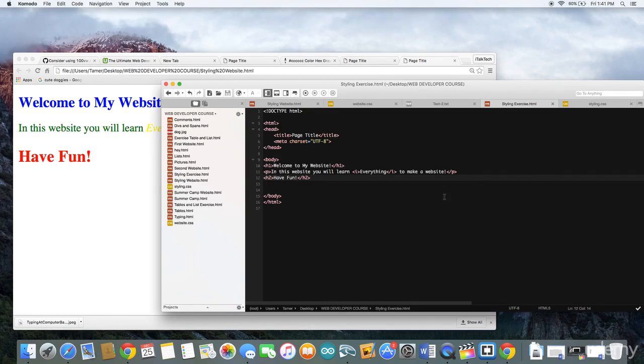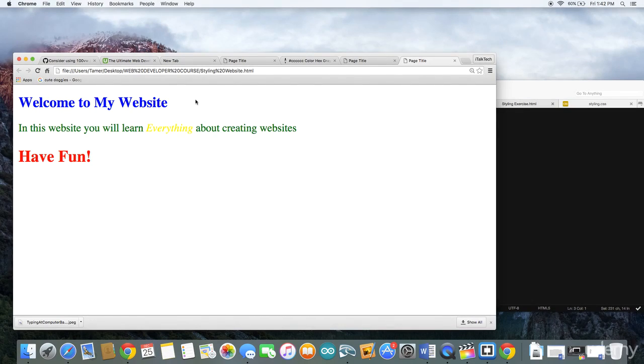Alright, let's go ahead and save that, and I'm going to give you a little bit of time to work on styling this website right here. As I said before, this is a heading with size 16 point, that's the color blue. We also have a paragraph that's the color green, size 12 point, but the word everything is colored yellow since it's italicized. And we also have an H2 tag over here that only has the color red done to it. So give yourself a little bit of time, go ahead and pause this video, and if you get stuck or you think you want to check your answers, go ahead and press play and we'll work on it from there. So see you in a little bit.